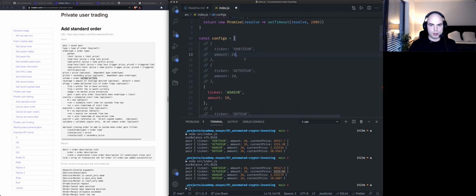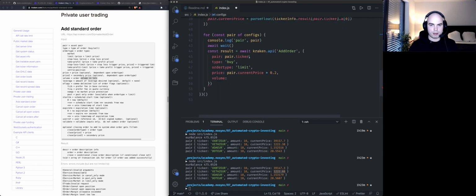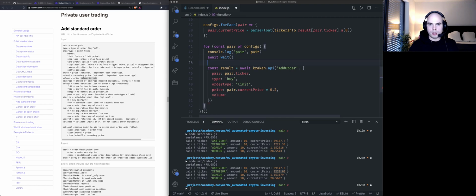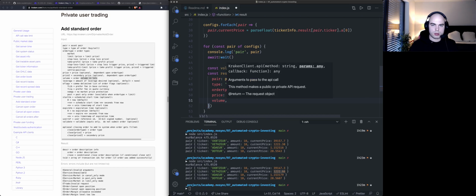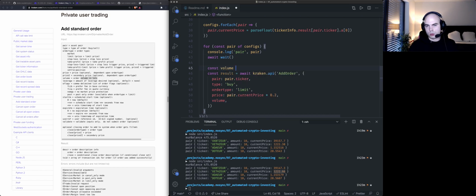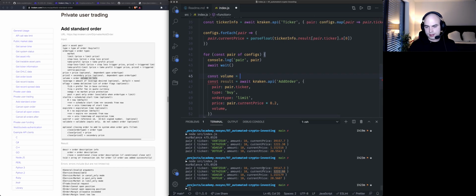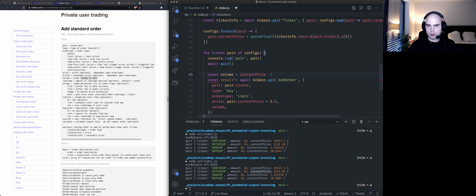I'm not saying I'm ordering 5 bitcoins or something like that if I make a mistake. Okay, so volume would be volume equals, so we do need to divide the current price by the amount, I think. Pair the amount.